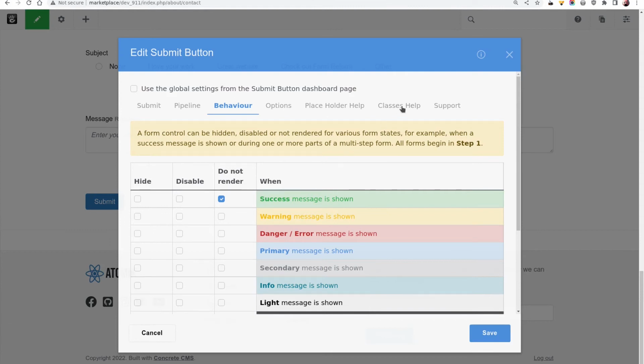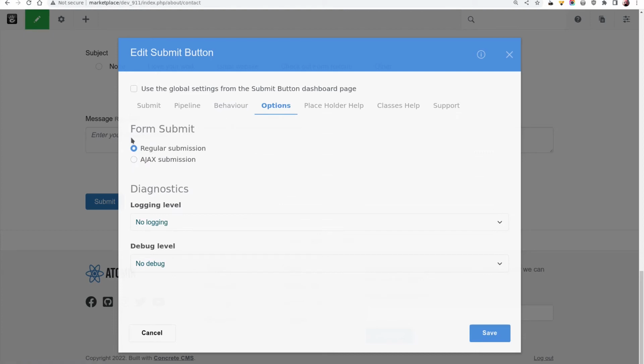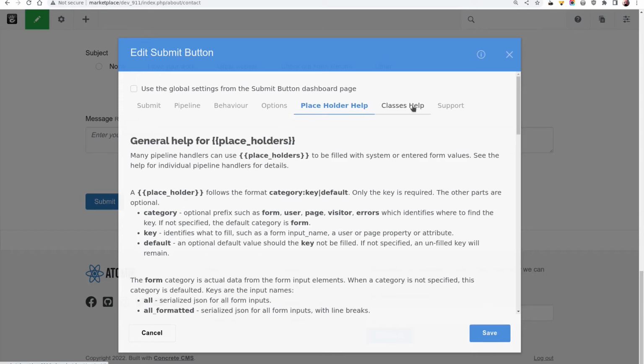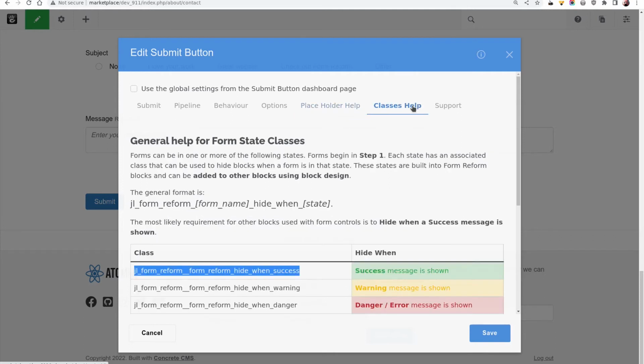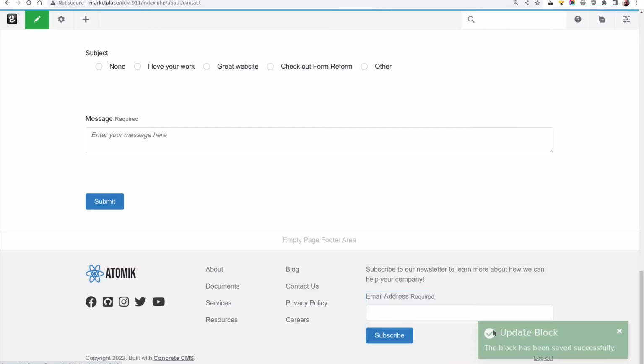Now, the other thing we've got here is you've got a few extra tabs. We've got one that can tell us how a form's going to be submitted, and we can also add some logging if we wanted to. I'm not going to do that now. We've got some help with placeholders. This is what appears in all the other messages, and we've got some classes help, and here we've got one for when a success message is shown. Now we need this for our content block, so I'm going to copy that and let's save the form.